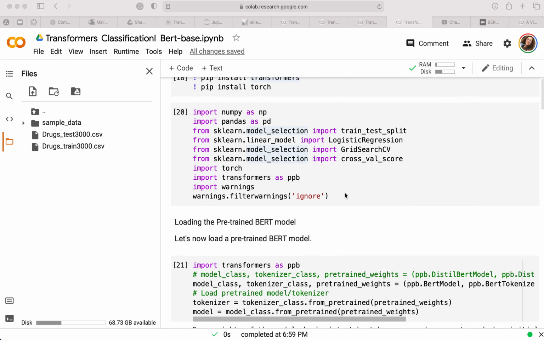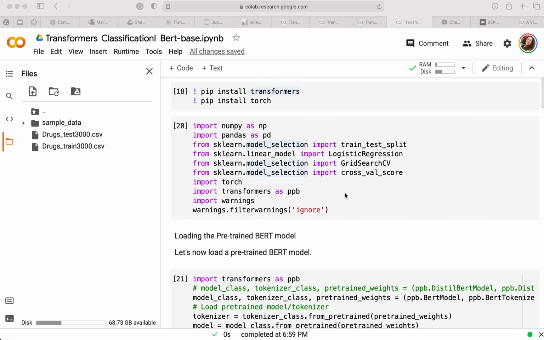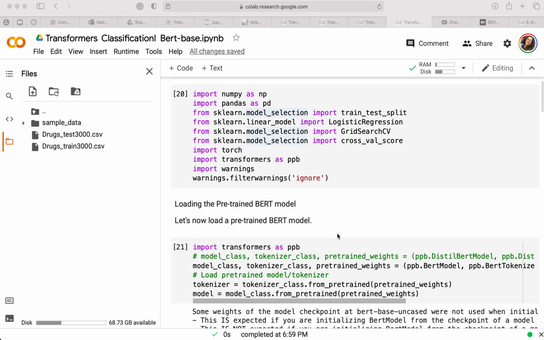I also compared these transformers or deep learning methods' results with a traditional machine learning method, SVC, support vector classification, which I showed in my write-up report. Okay, let's get to this.